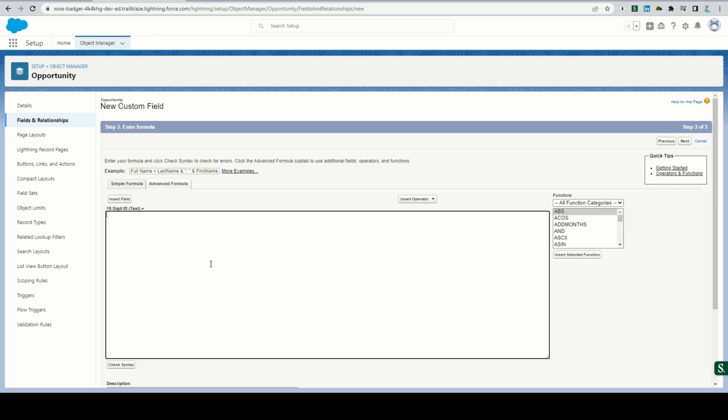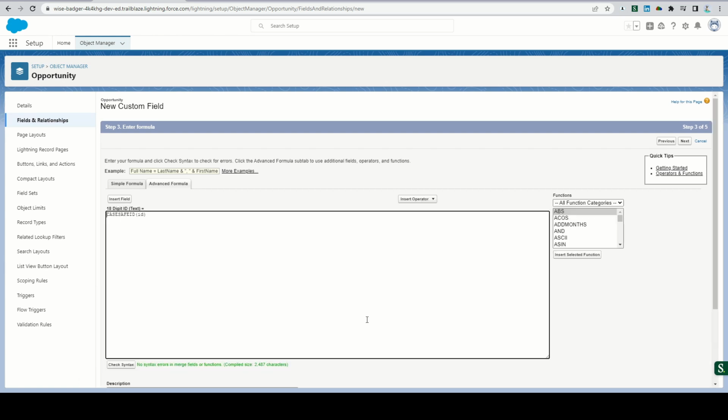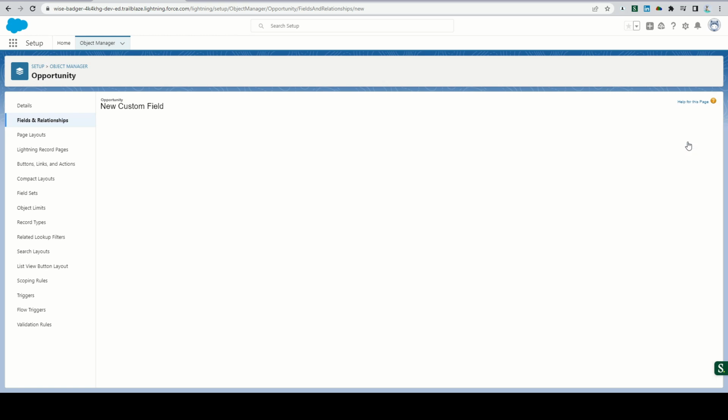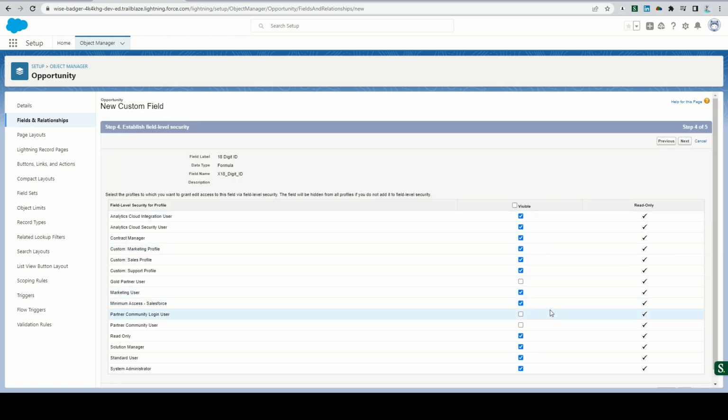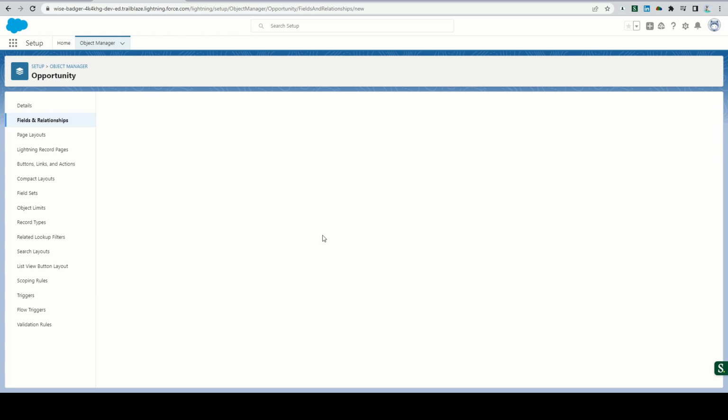The formula is pretty simple. I can find it on the right here. It's called CaseSafeID, and I will insert the selected function, check the syntax, click Next, select the profiles I want to have visibility to this ID, click Next, and then automatically add it to the page layouts and click Save.